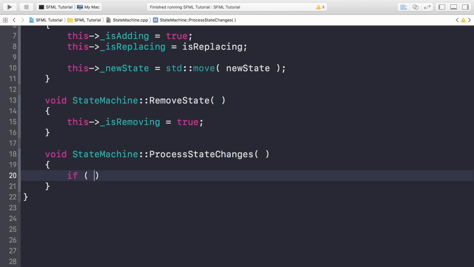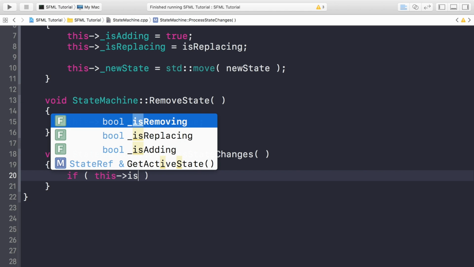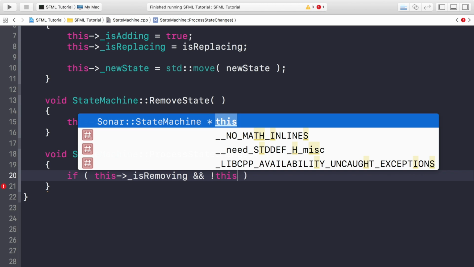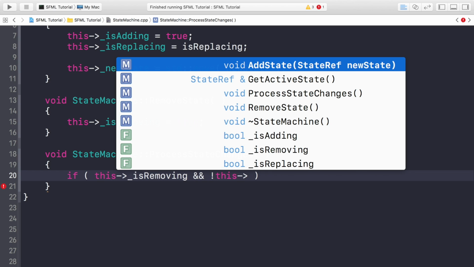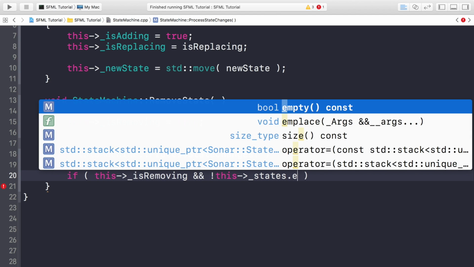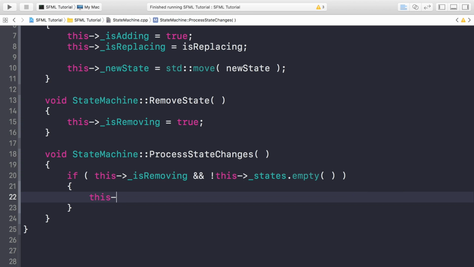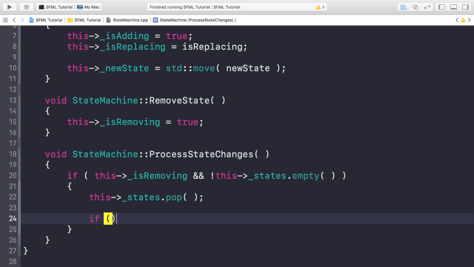First of all, we're going to check if this->_isRemoving. So if isRemoving is set to true, and this->_states.empty is not true. So if there are states and isRemoving is set to true, then what we need to do is, well, pop the state. To do that, you just do this->_states.pop, and now we're going to check again if the states are empty, so if there are any states left.